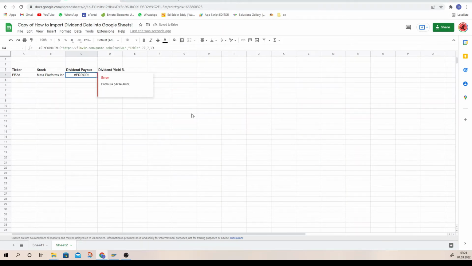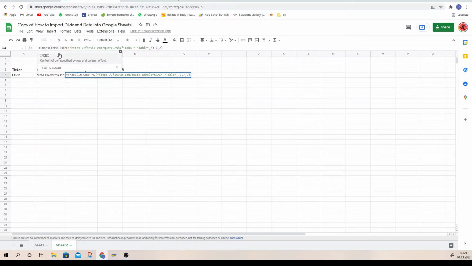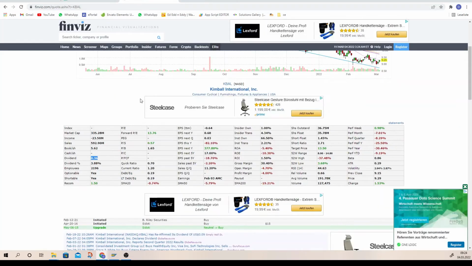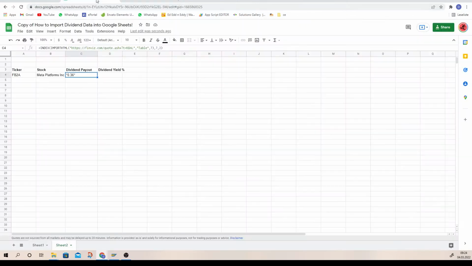Okay, no problem. So we just need to check. Oh, there is something that we don't need. Or, sorry, I forgot the index. So the bracket was already there, but I forgot to put the index. And now it is there. Okay, so it seems good. 0.36. So if we see, okay, this is dividend. We scraped the data. Nice. So good. That means we get the data from 0.36.